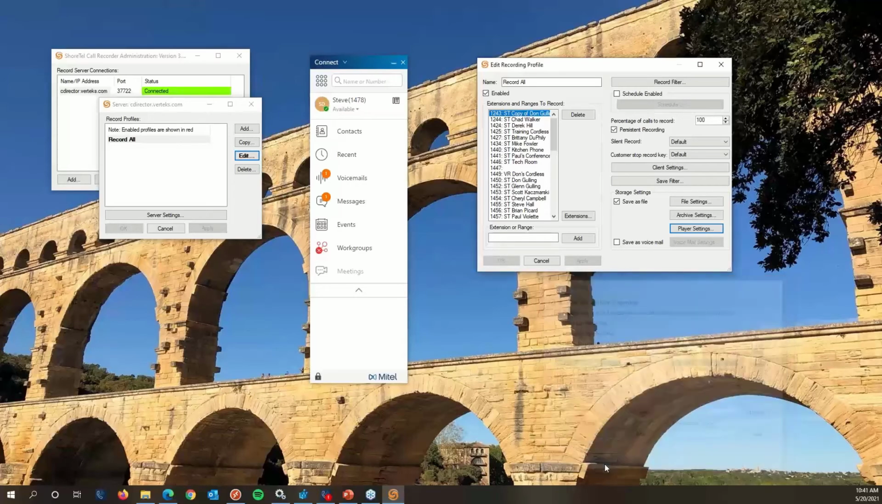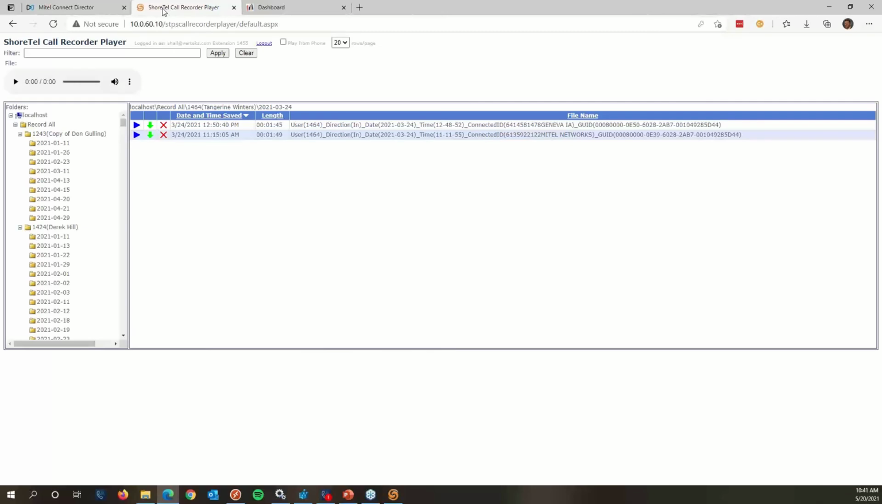Once we have those set, let me pull up the call recorder web player and show you what that looks like. Got that open here in this tab. So I've just logged in here to the Mitel Call Recorder player. It shows me who I'm logged in as. And here's the option to either play from the browser, or if I have this selected, play from the phone. So if I have this selected, when I hit play, it's going to ring my phone. Otherwise, it's just going to use the audio player here in the web browser.